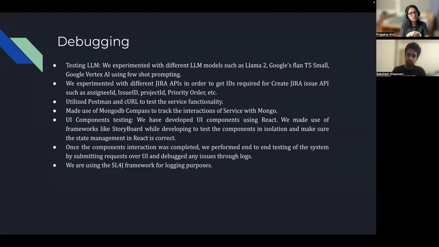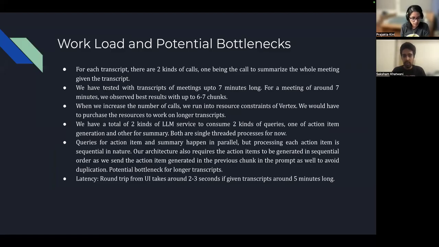And we are using the SLF4J framework for logging purposes. So we have added logs for the debugging side and they are really useful. Now I'll hand over to Saksham for the rest of the presentation.